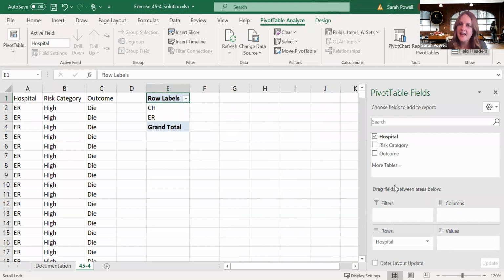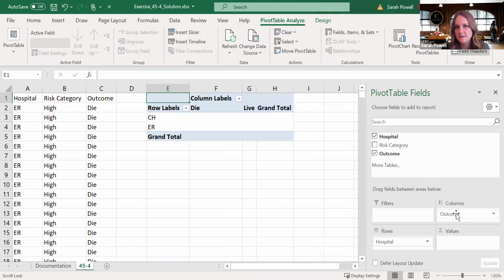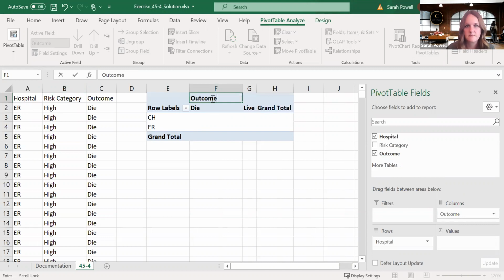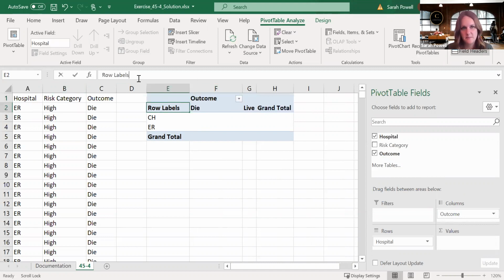So let's now drag outcome to our columns. Okay, same thing. I'm going to select it by left clicking and drag that all the way down to columns. So now I see I have each hospital and I have the outcome of living or dying. So now is a good time for us to apply our best practices. Column labels, really, that is outcome. And row labels, that's really hospital.